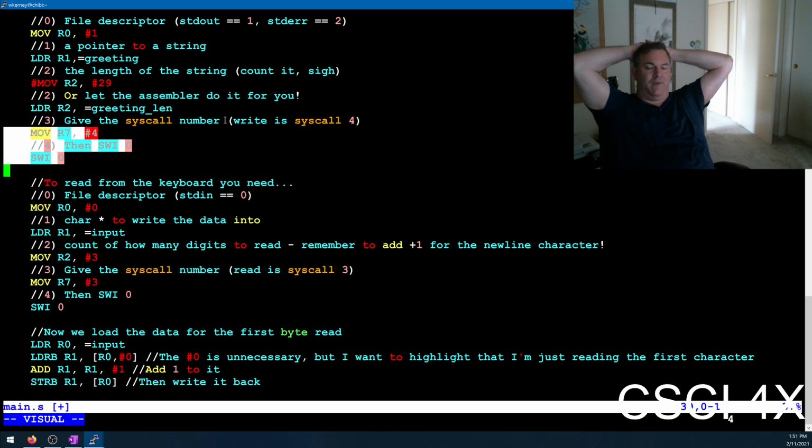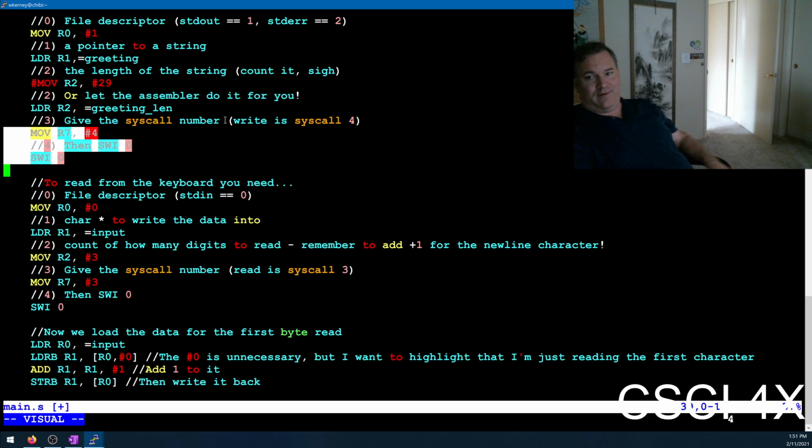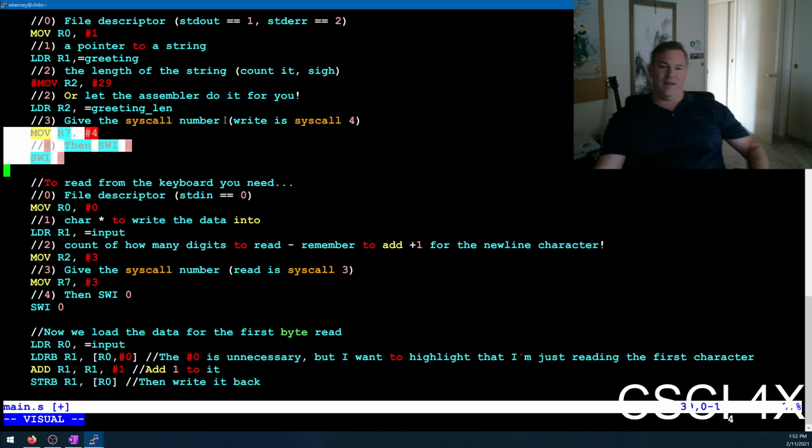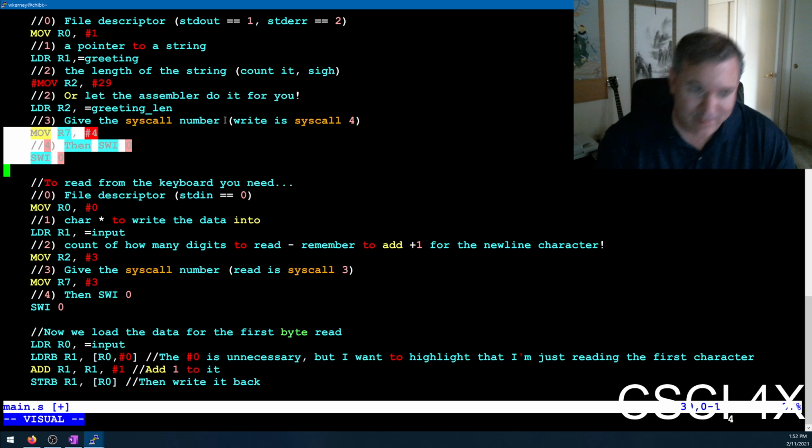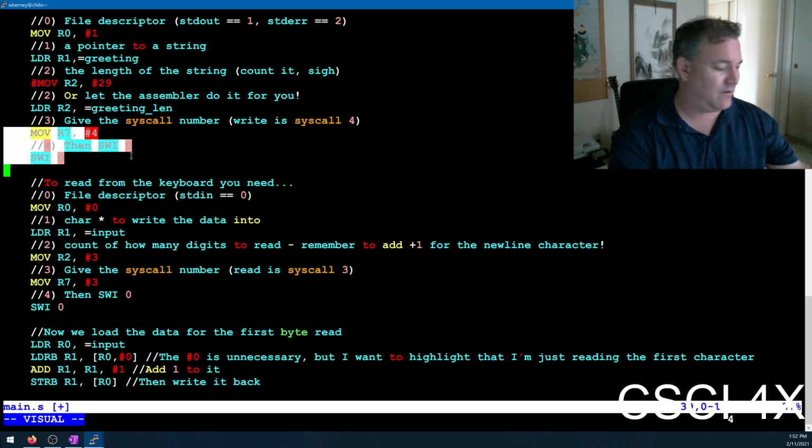Register 7 is a special register. You might be using register 7 to hold variables, and that's fine, actually. Register 7 is preserved through function calls. But register 7 has a special meaning, and that special meaning only comes up when you do this command right here.